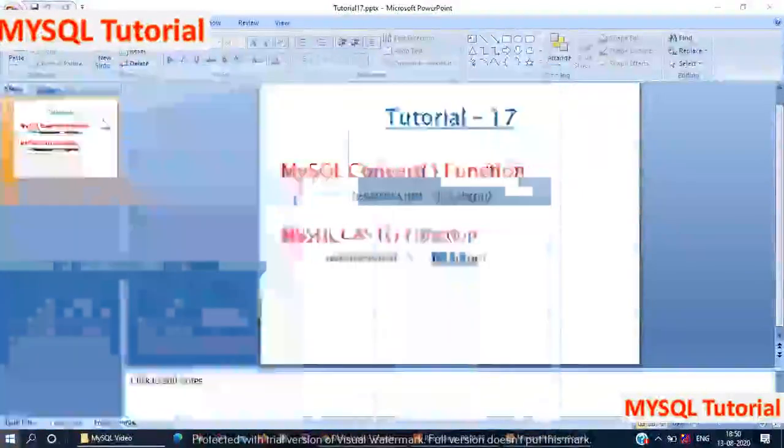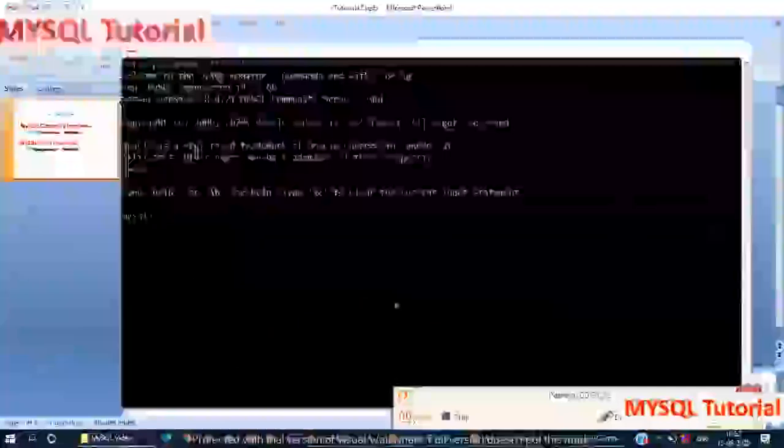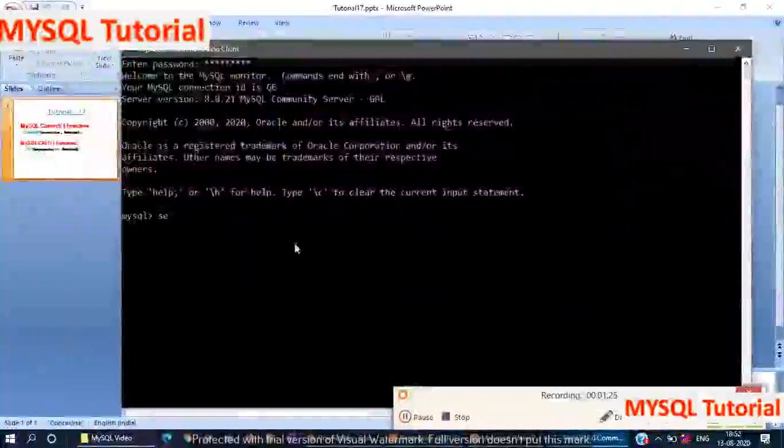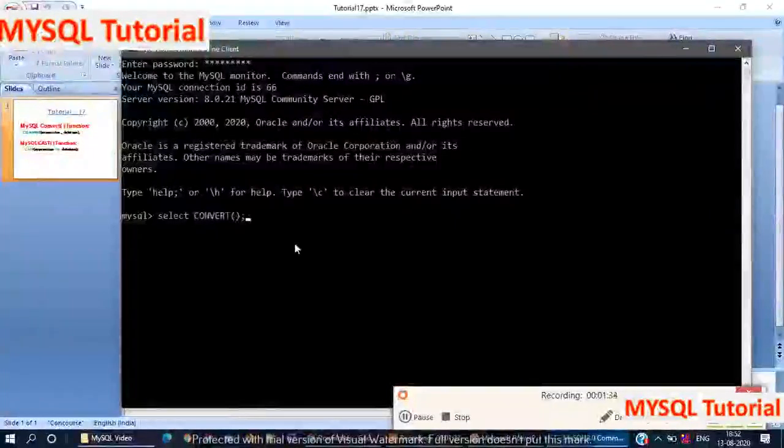Open your MySQL command line client. Here you can see SELECT, then use CONVERT in brackets. First is the expression and second is the data type, into which you want to convert this expression. First use your expression, then the data type.